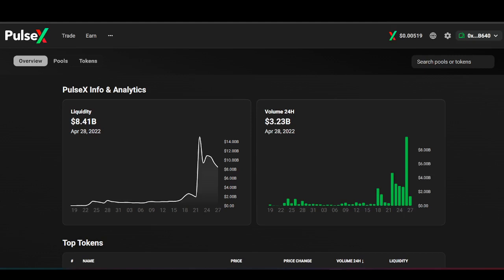Today we are going to be diving down into the PulseX overview. It looks like the interface has been updated, and I have to admit, you guys, I'm pretty impressed with what I am seeing, especially compared with PulseX to other DEXes such as PancakeSwap, Uniswap, SushiSwap. PulseX is actually looking really good. So today we're going to go ahead and dive down into the overview. We're going to take a look at the interface, and we're going to talk about how you guys can benefit from everything that they have to offer.